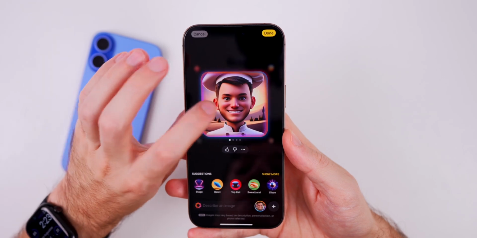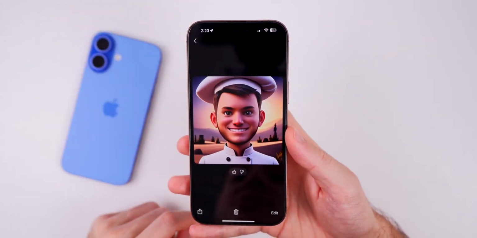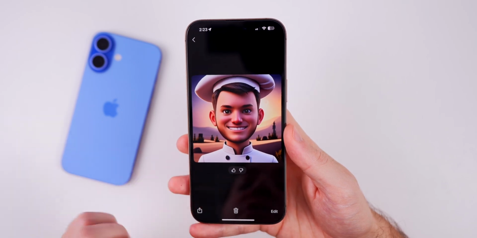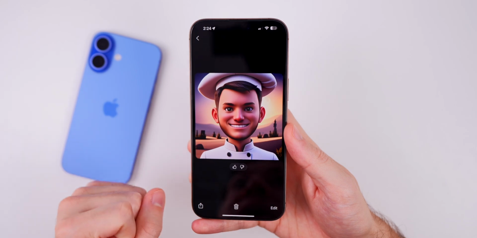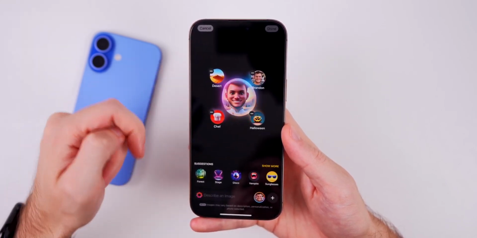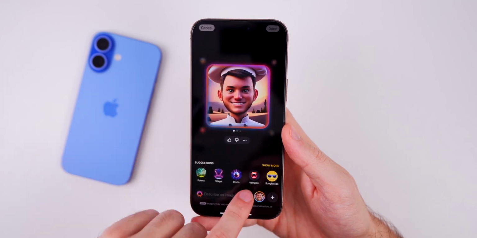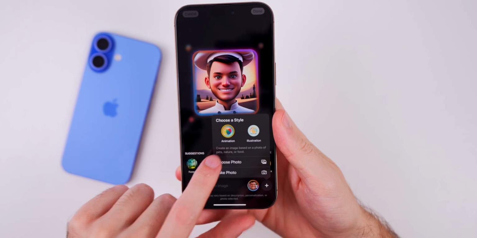That's pretty awesome. When you're satisfied with it, you can go ahead and tap on Done, and it will show you the full size version of that image. You can tap right here to save it to your camera roll or share it. If you ever want to edit an existing image, you can just tap on Edit right here, and it will remember everything that you put in there, and you can go ahead and add on to it right here.